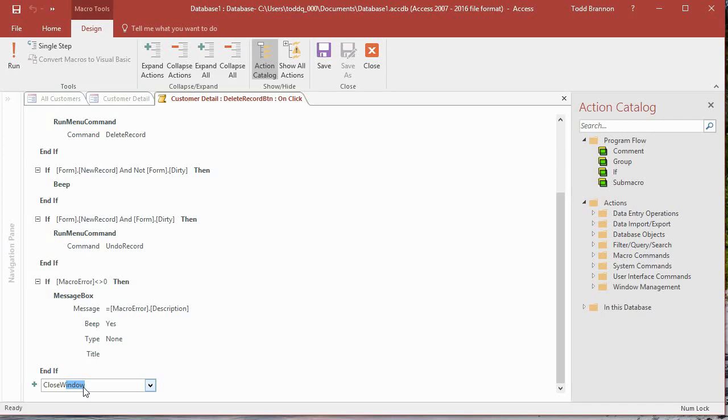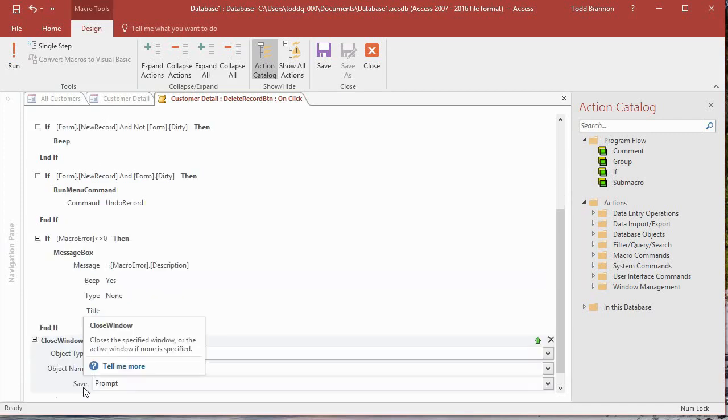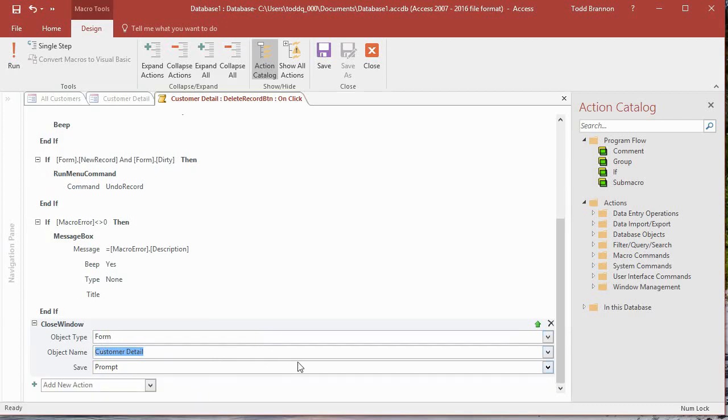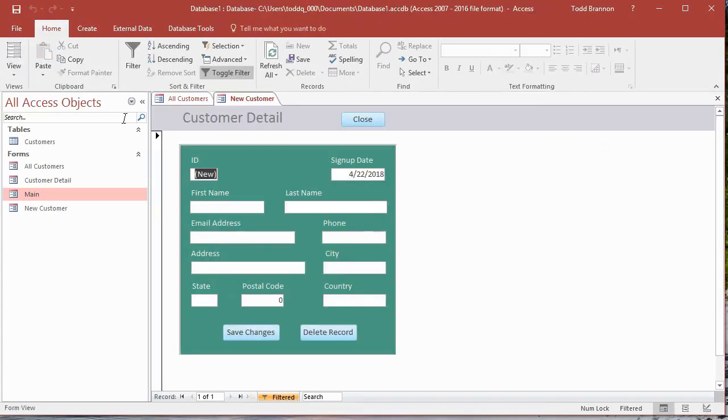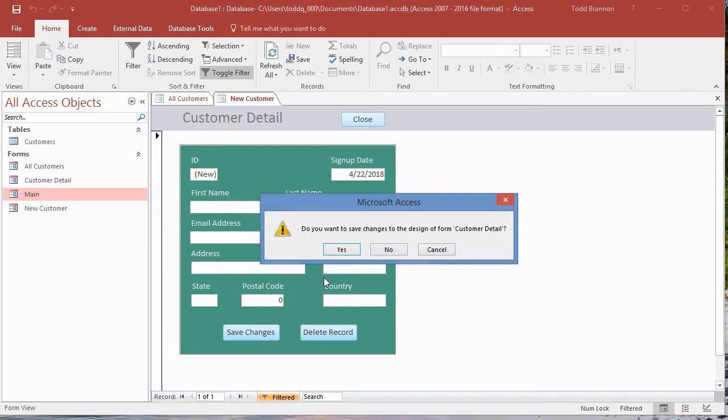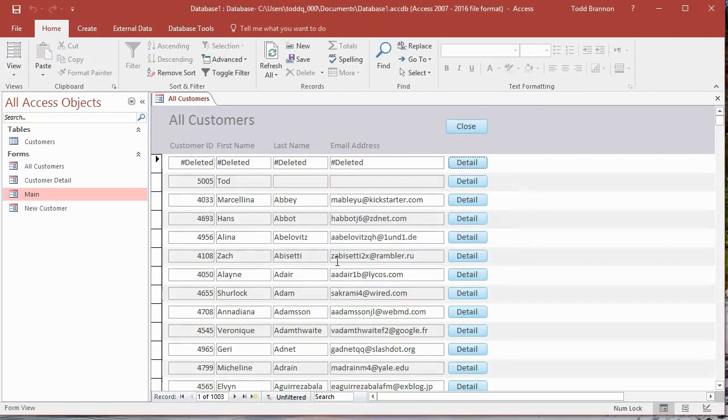So I'm going to press tab. And then object type, again, is form. And then the object name, again, is going to be customer detail. That's our form, and that's all we need. So let's click enter. Let's click save, close, and go back to yes, save changes. Sorry, I didn't save the changes.